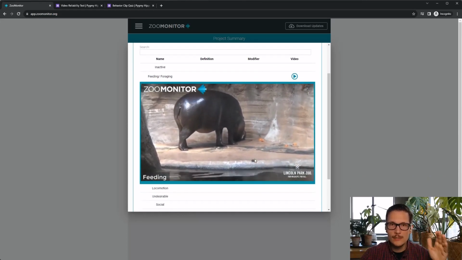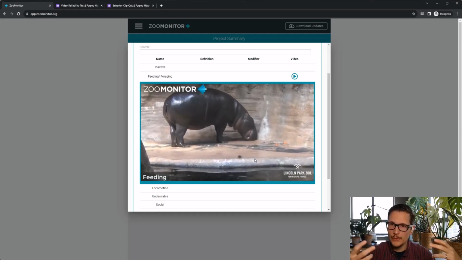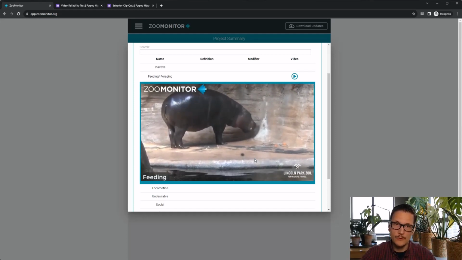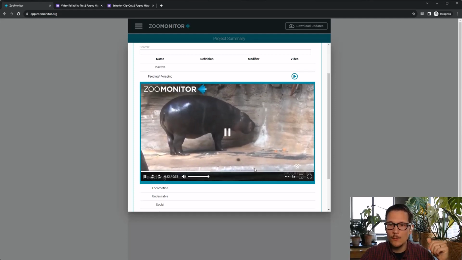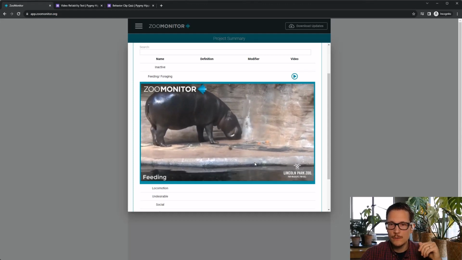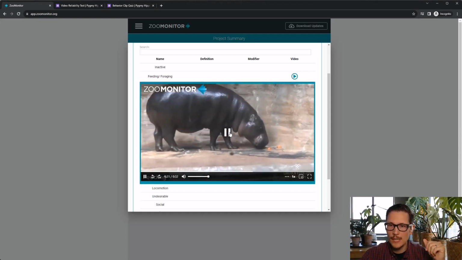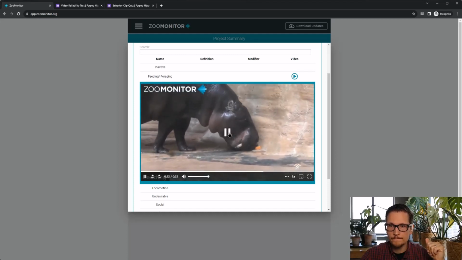So a really nice way for you to be able to get much more than just the definition to your observers. So they can use this when they have your tablets, when they're using ZooMonitor, they can get this additional information and context for what these behaviors look like here.